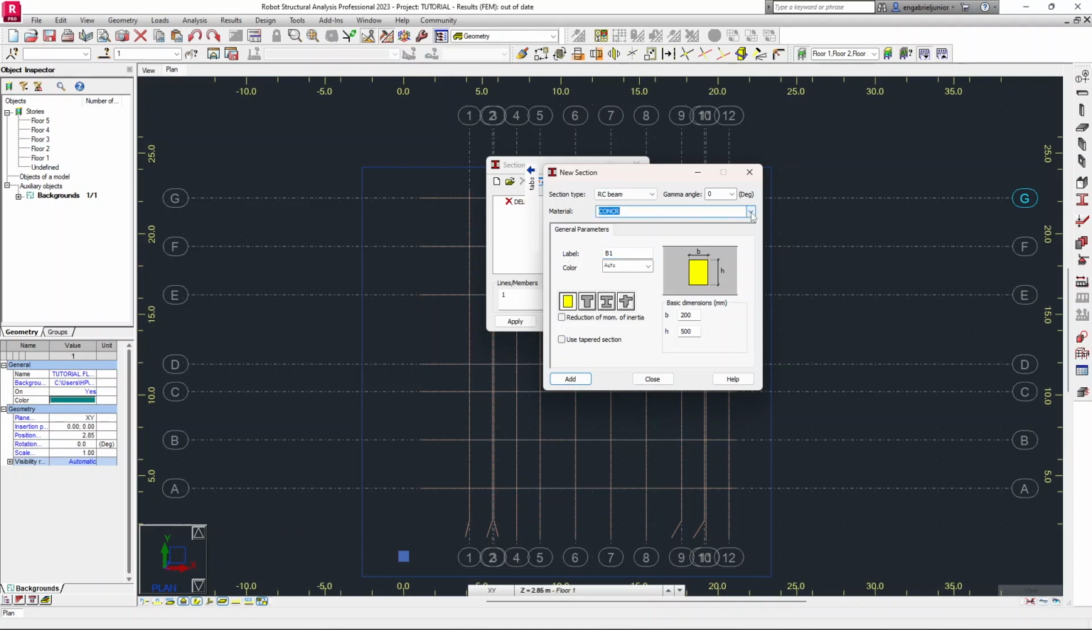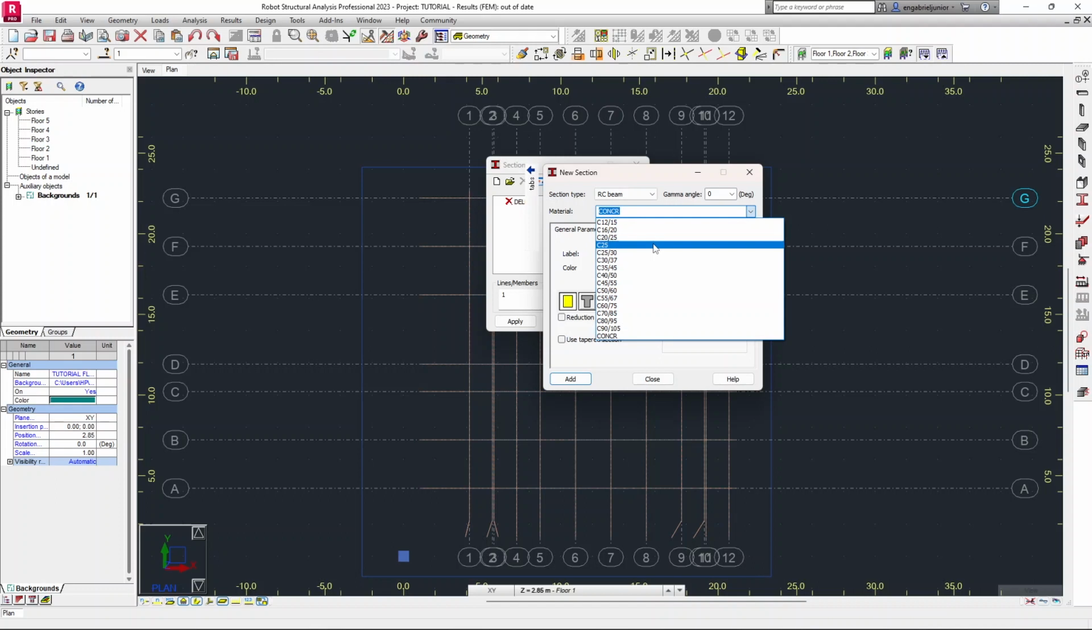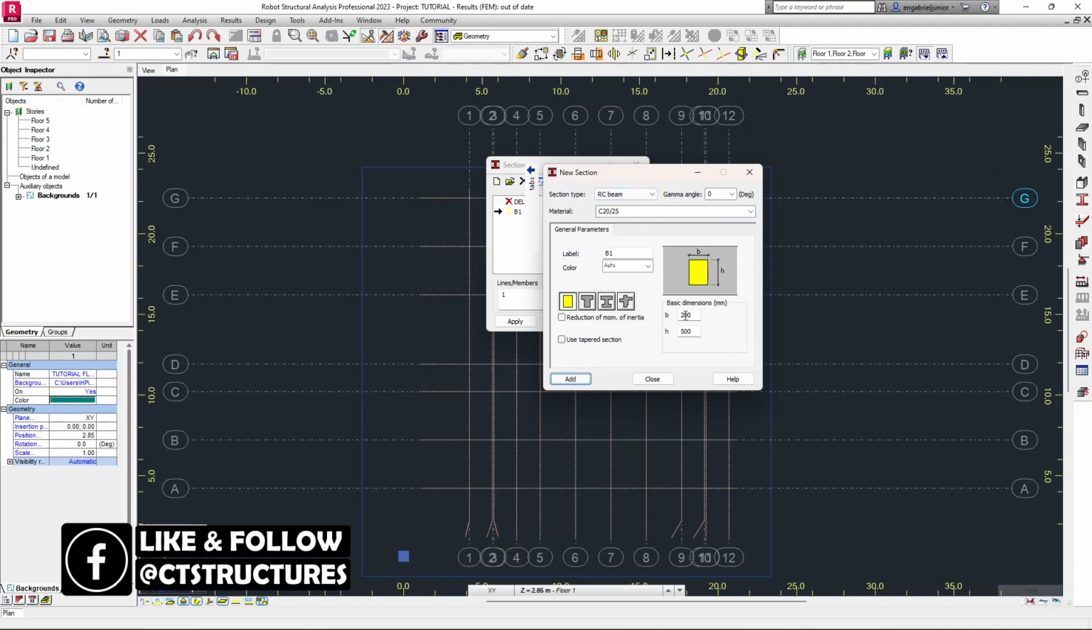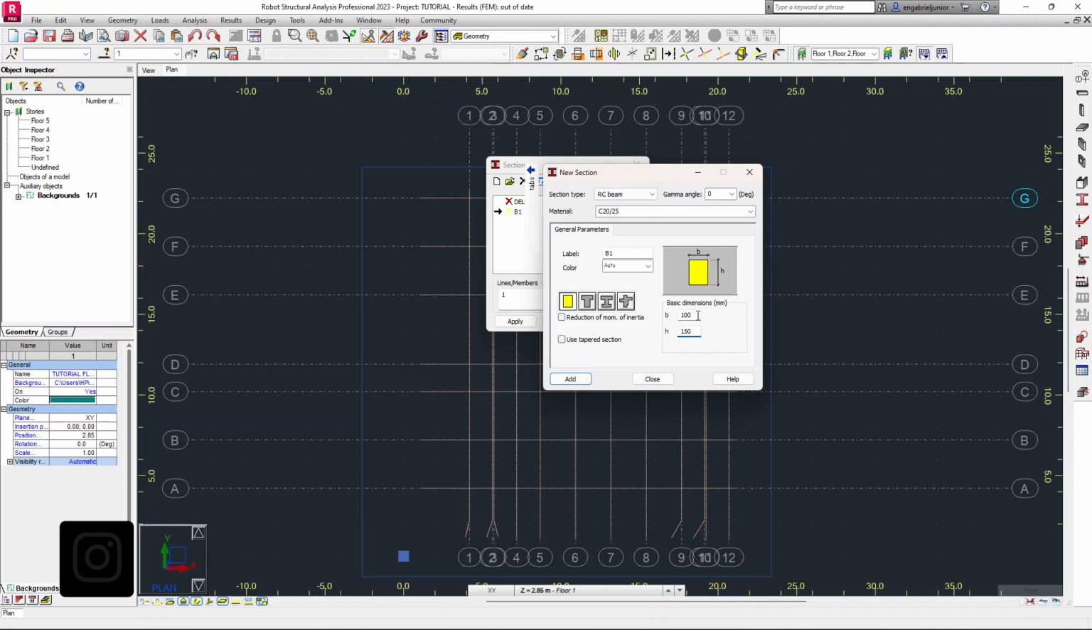Then I pick concrete strength. I can pick it from here. I can decide class 2025. Then add. Then I pick the other flat beam that is 150 by 1000. So the breadth is 1000. The depth is 150. Not written 1000. Yeah, like that. Then I can write it as B2. Then just add.